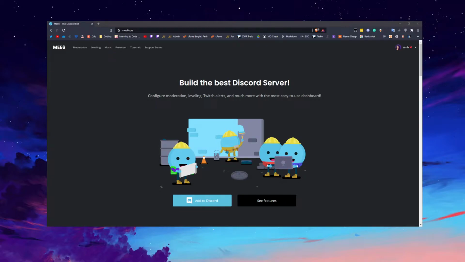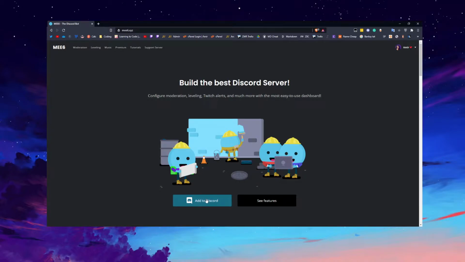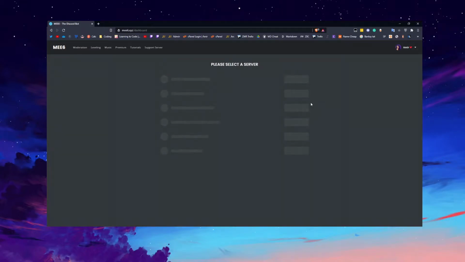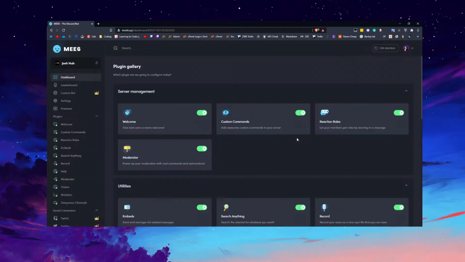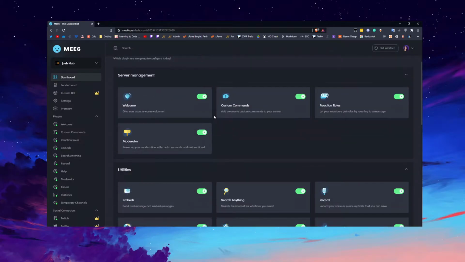I'm sure most of you will know, but same sort of thing. Add to Discord, log in, select your server, whatnot, and then you will be prompted with the new dashboard. Now, as you see in the top right, you can click on old interface if you want to use the old one. However, it's a lot more streamlined. There's a few more things. It looks a lot nicer.